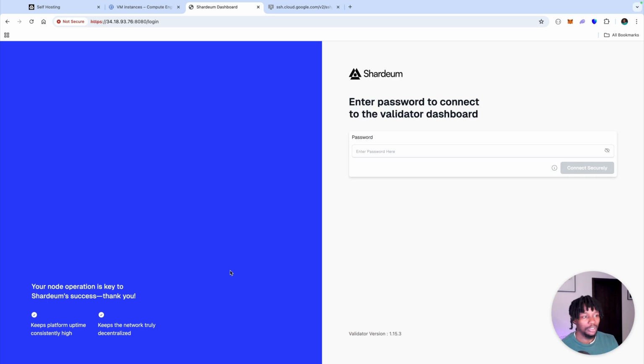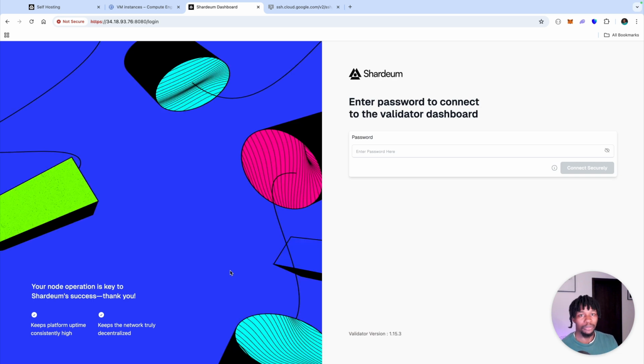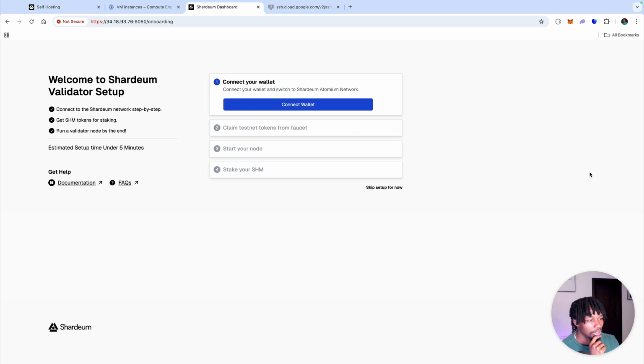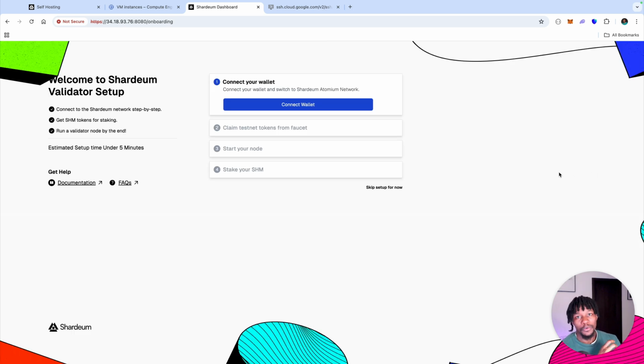And here we go. This is your Shardeum Validator dashboard. You just log in here with the password that you created when you were setting up the dashboard. I'm going to try to do that. Connect securely, and we're logged in. So from here on, you can connect your wallet, get some test tokens from the faucet, start your node, stake your node, and get it to participate in the network.